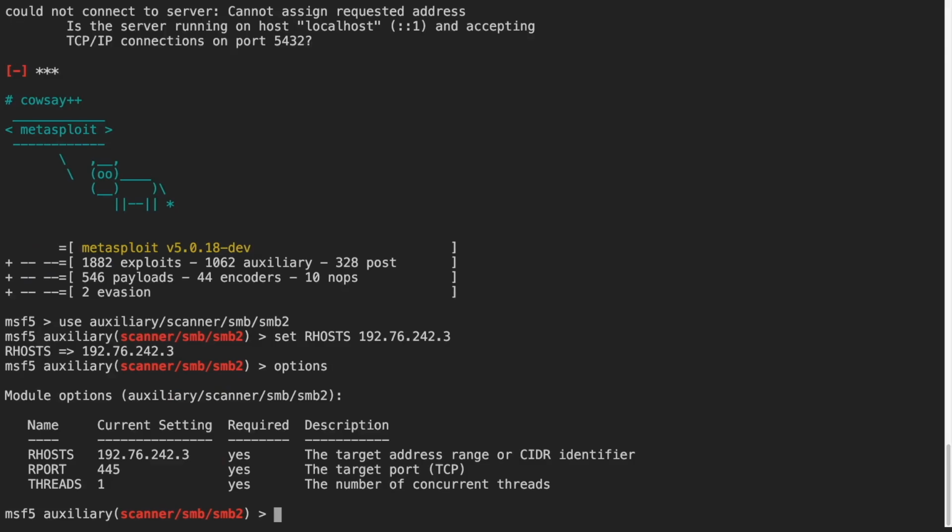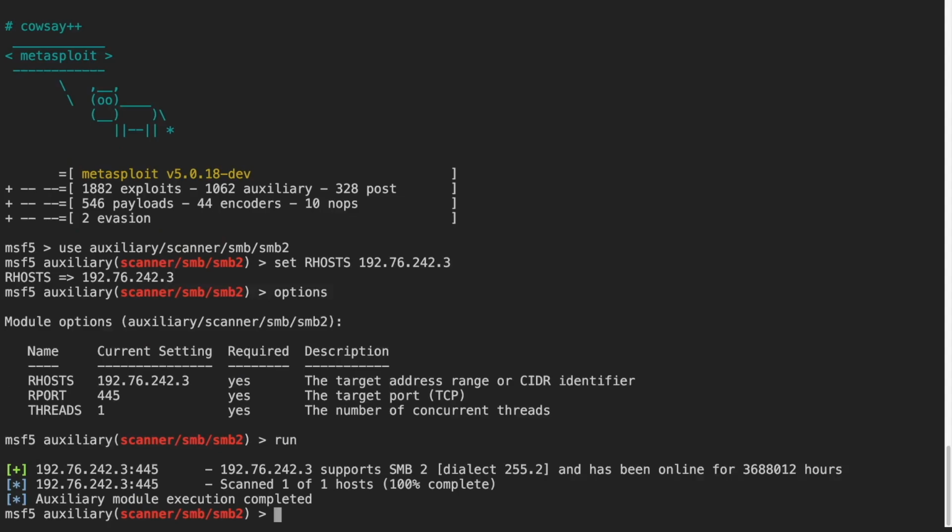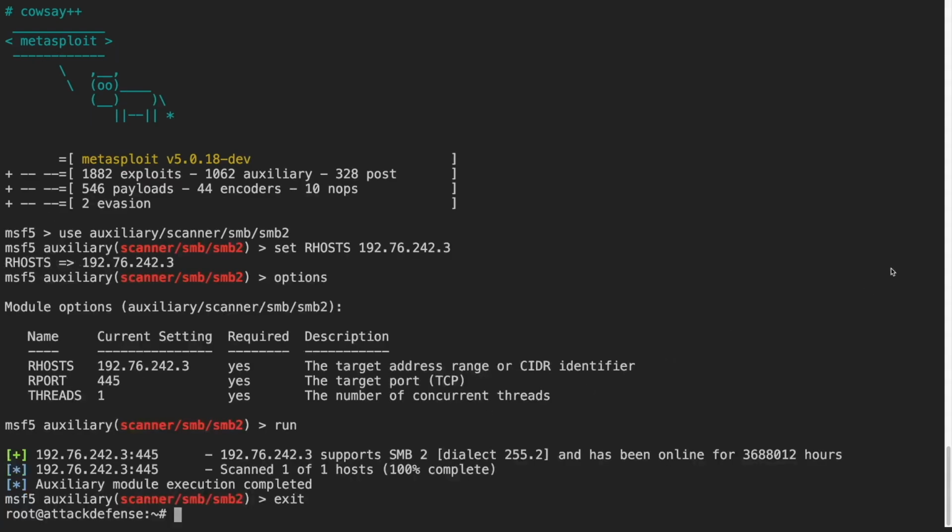Check our options, everything's filled in. Now let's run it. And it shows that it supports SMB2, which we would want to write down, come back to later. If you don't know the importance, that is fine. Enumeration is all about finding information. Later, we'll use that information to find exploits.